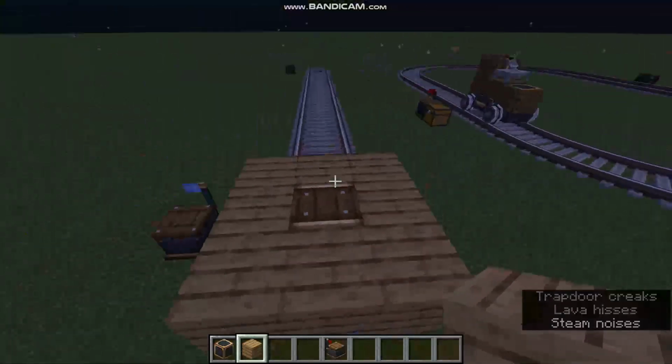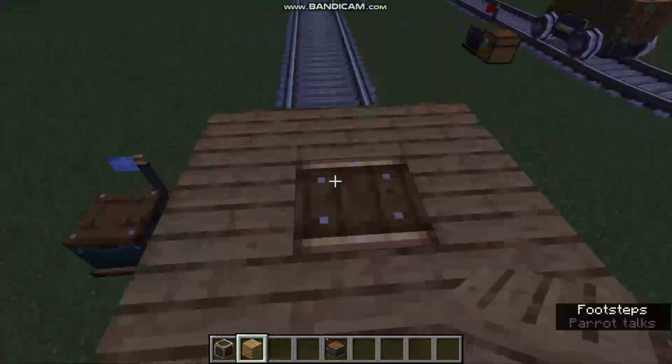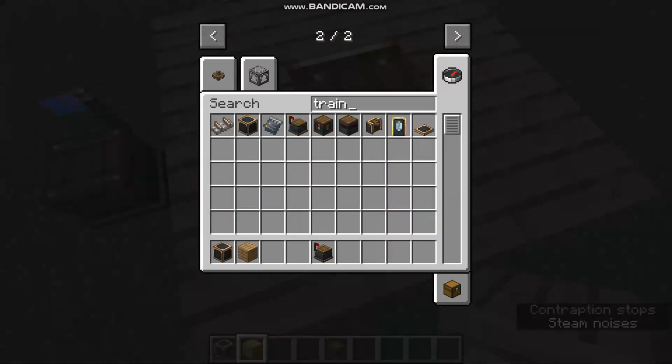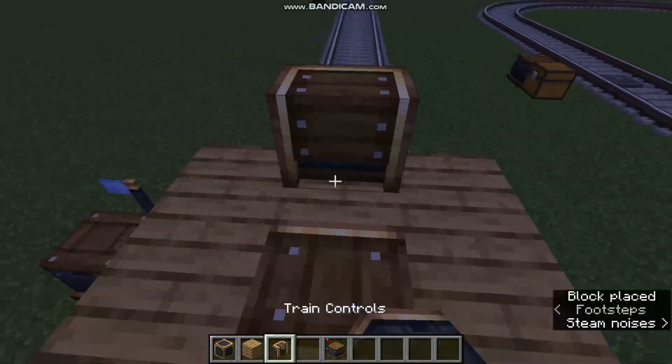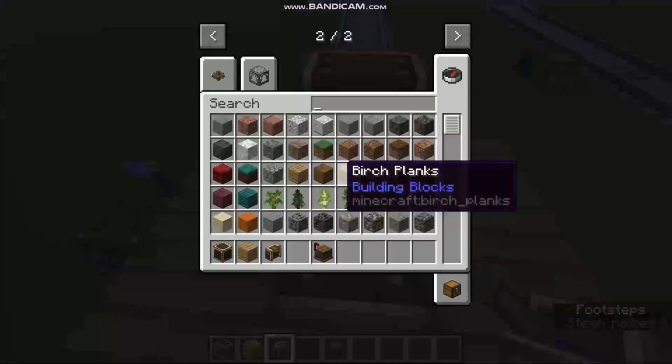Okay, so I have a small wooden platform here, and this will be the platform that our train runs on. After you've built this small wooden platform, you're going to want to get something called a train control. You're going to want to put the train control facing the direction that you want to go. You must make sure it's forward facing, if not the train won't work.